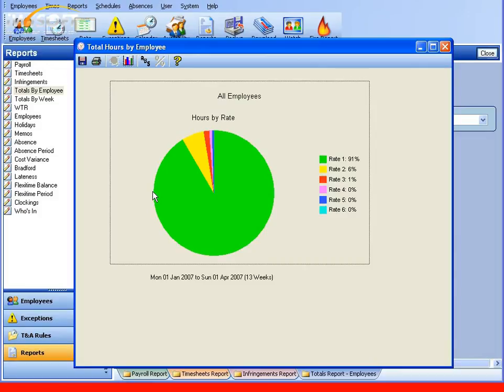This sort of report might help to highlight where an excessive amount of overtime has been worked. For example, a manager may consider taking on more staff to reduce the additional overtime payments that they're probably making.